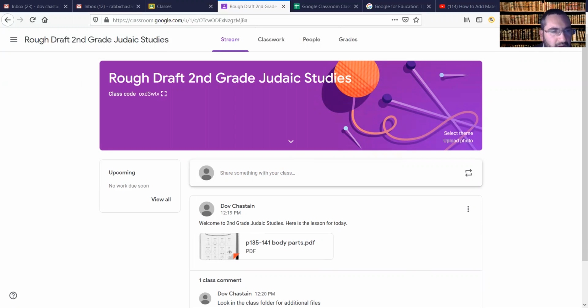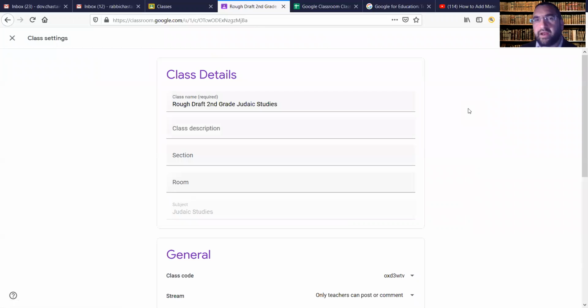Oh, I did. Before I go to classwork, I do want to show you some settings that are pretty important. So we're going to go through all 4 of these here: stream, classwork, people, grades. We'll do settings real quick first. Settings is up in the top right over here. Settings are pretty important. Class description, I would put Zoom link.